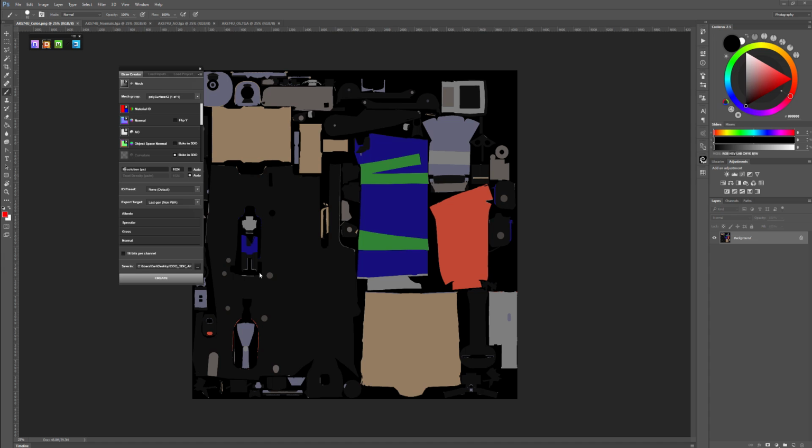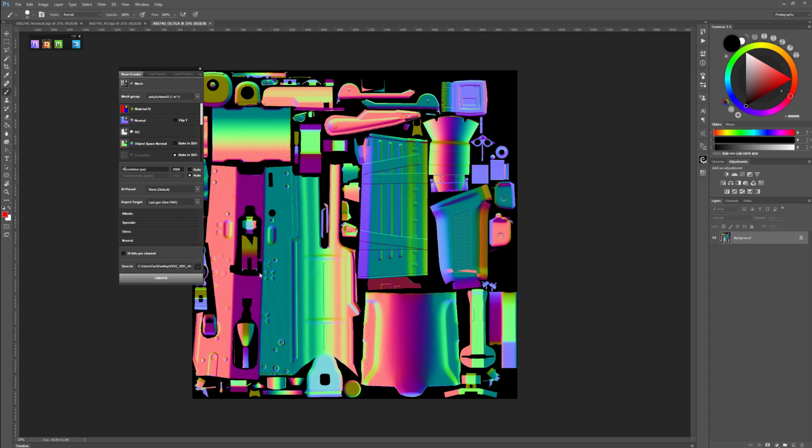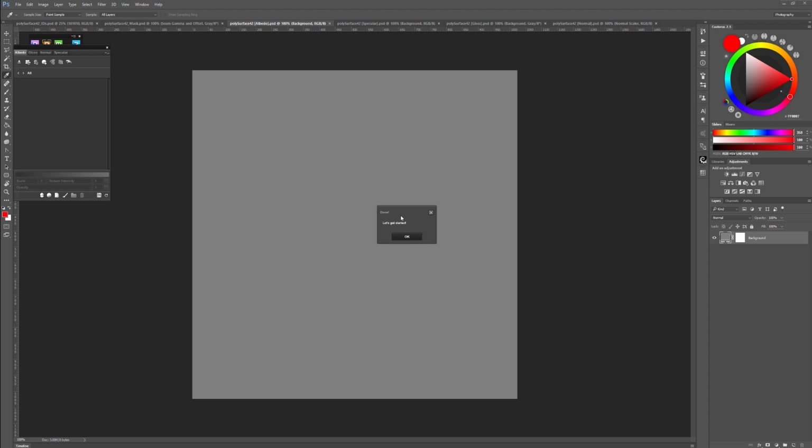So I'll click create and it will do its little thing, thinking about it, and the image will change quite a bit as it's thinking about this and loading up all the maps. So just give it some time. There we go. It's done. Let's get started. And I don't see much. I just see a gray image here.